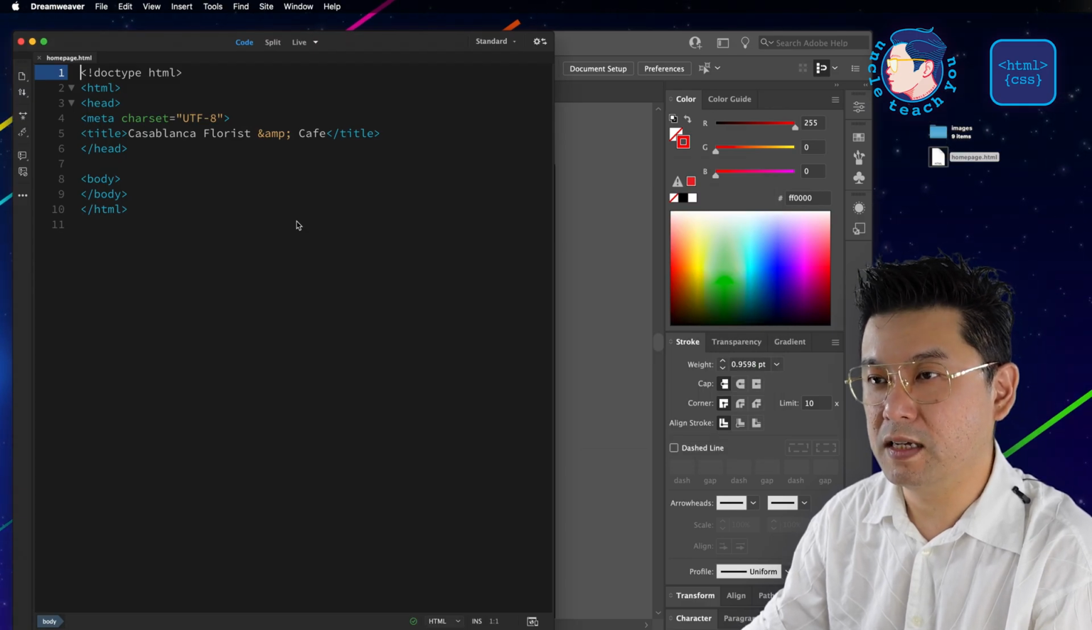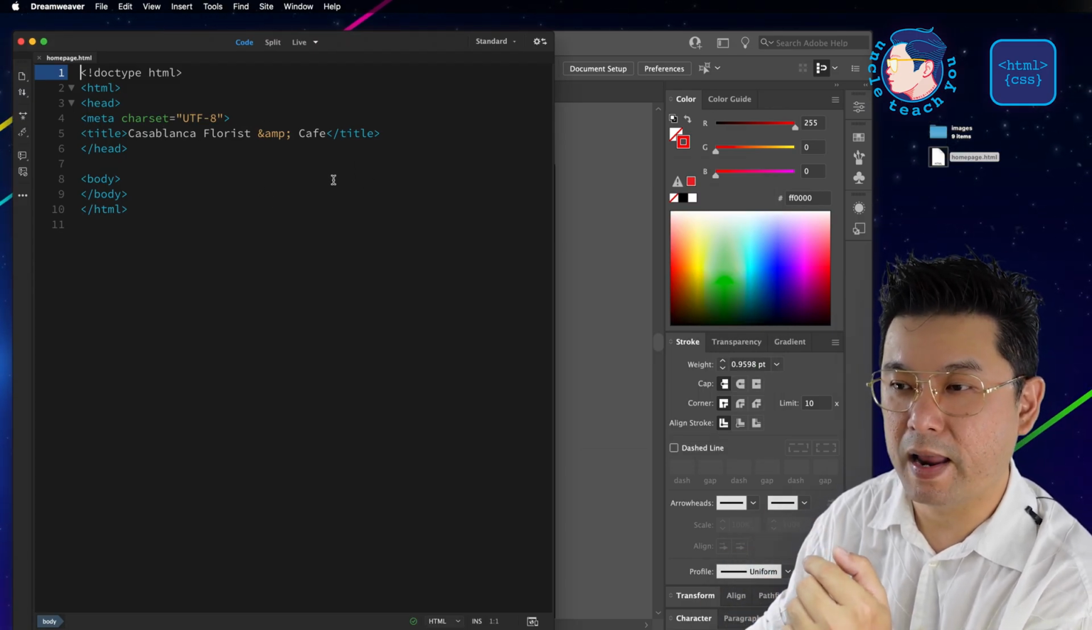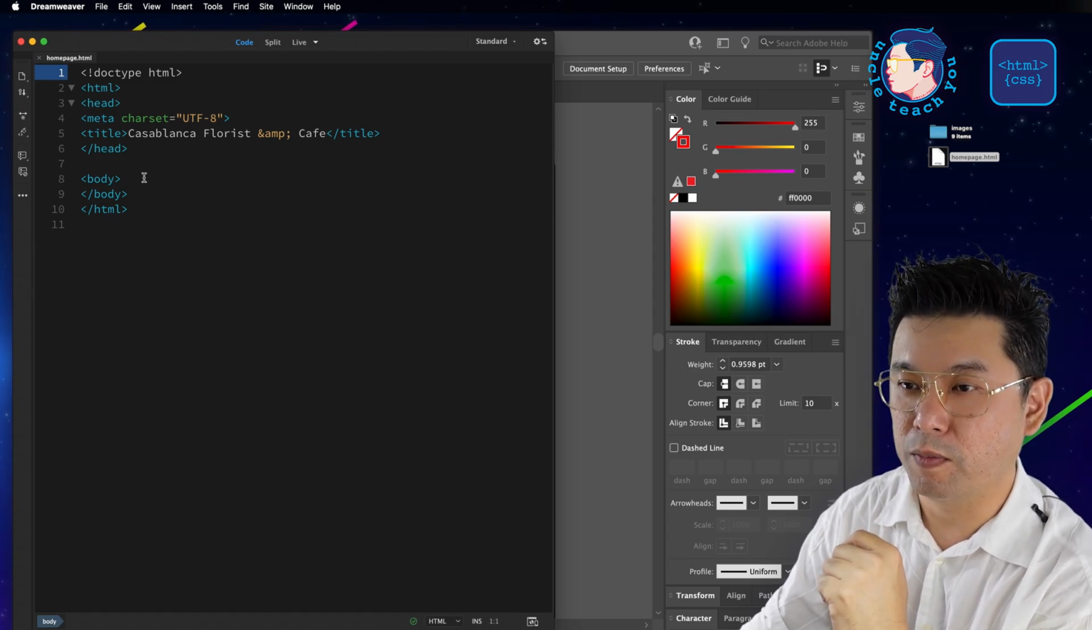I'm going to switch over to this. I just started a new document. As you can see, it's blank. Since I already showed you how to do this, I'm not going to repeat this part.